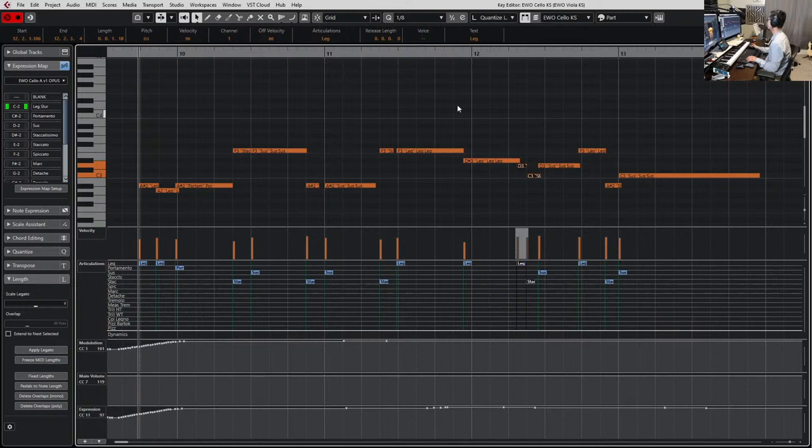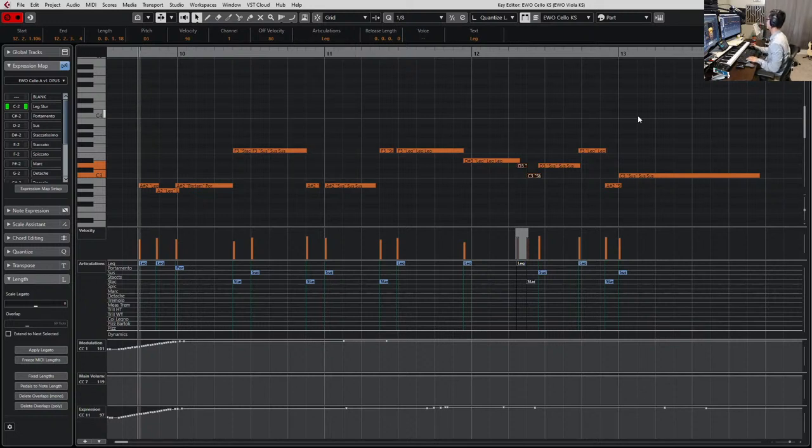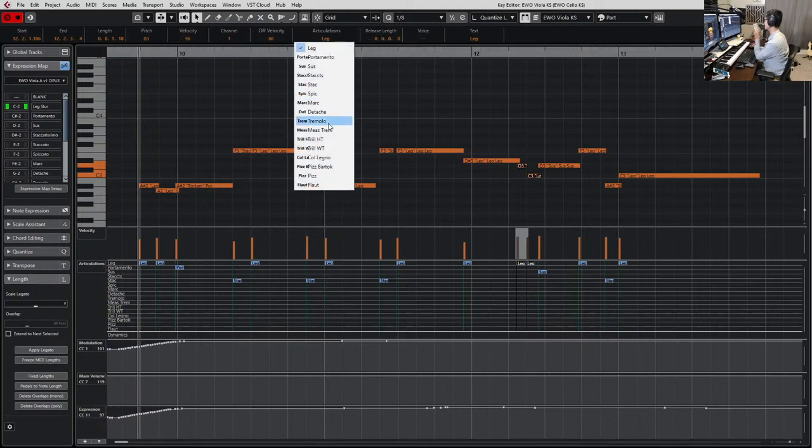How to get away with that? Maybe I do have these ones. I think it's called a Slur Run or something like that. Do I have Slur Run? I don't. I thought I did. Let's see. That's cello. This one should have a Slur Run. I guess not. Huh.